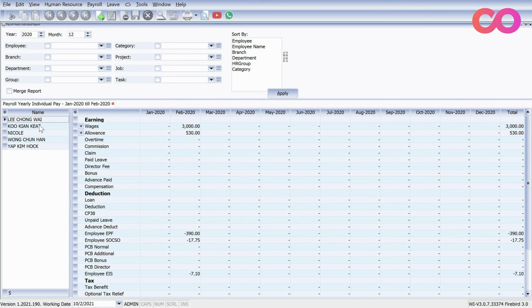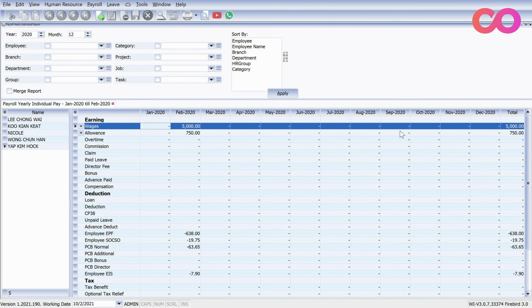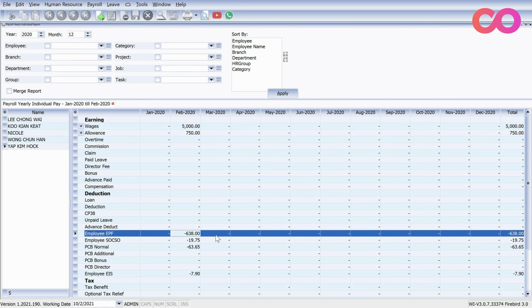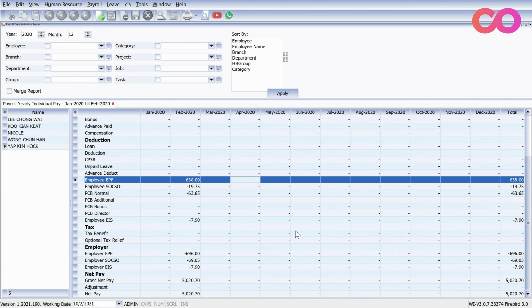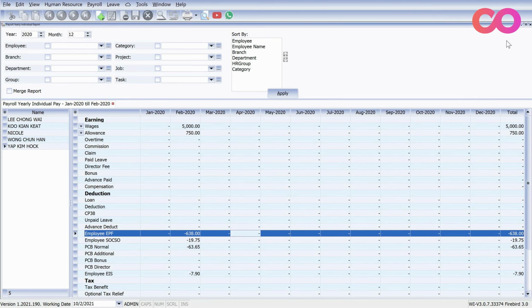You can see every individual staff will be on your left hand side, and each month's contribution will be spread out on a month by month basis to give you a total value here. So from here you can check whether each contribution is consistent and correct. After checking and making sure everything is correct, now we can generate your EA form.